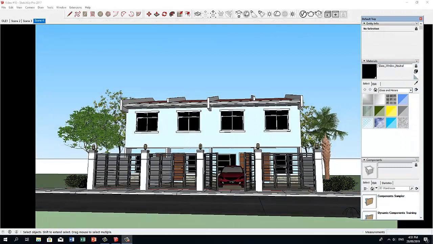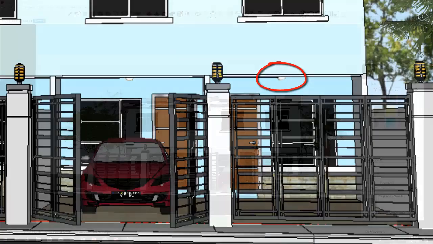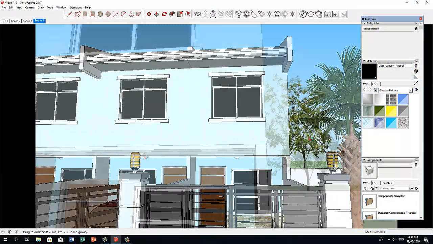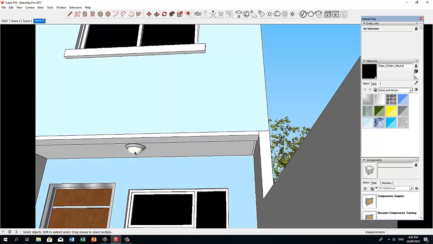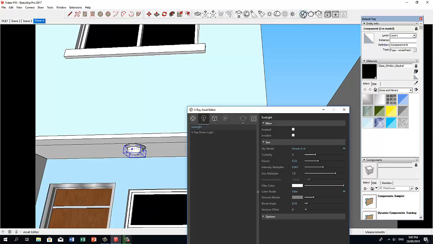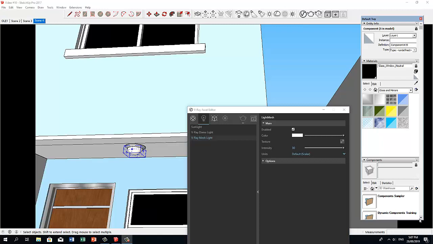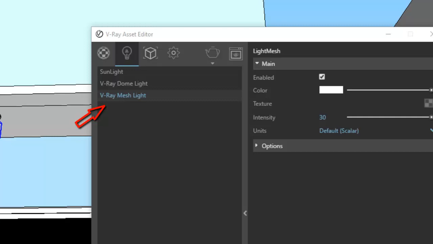Let's create our mesh light by selecting this component. Now the mesh light button becomes active. Let's click on it and go to the asset editor. And our Vray mesh light is created. Left click to rename. Let's increase the intensity to 200.